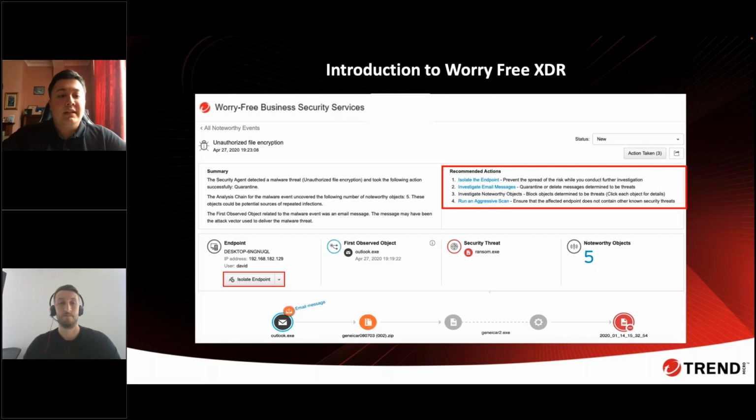So I'll go through these next few slides, which is essentially a practical demonstration just showing you how it would look in the console. So what you can see on this screen is an email that has come through and it has an attachment. And what you can see here is that there's been unauthorized file encryption within that attachment. So here is a summary. It will outline what's going on, but also in red on the right hand side are the different recommended actions on what you can do to help solve that issue.